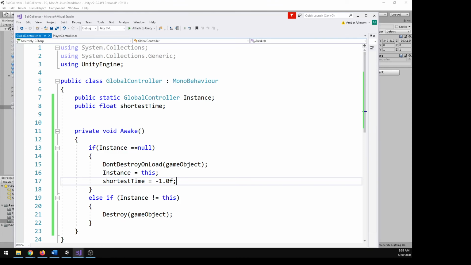The next part is going to be to actually implement this into the player controller. Since the player controller in this one is the one that is doing the timer, and it's looking at things and interacting with things, we're going to want the player controller to first look at the global controller to see what the shortest time is being stored as. And at the end, we're going to need to write to the global controller so that if we do have a new shortest time, it's going to store that information in here before the scene reloads.